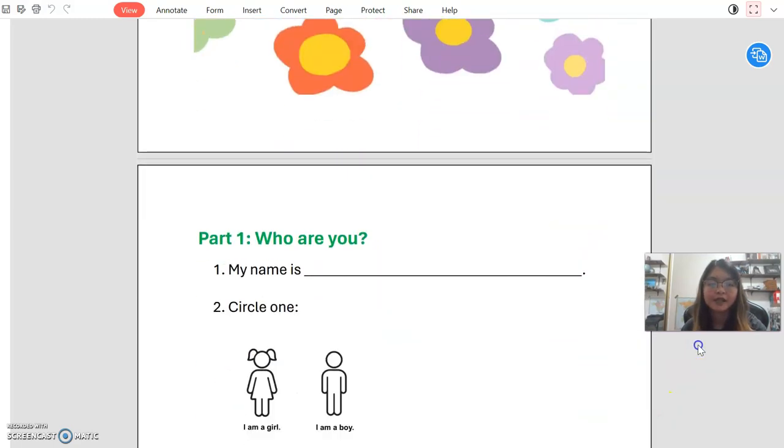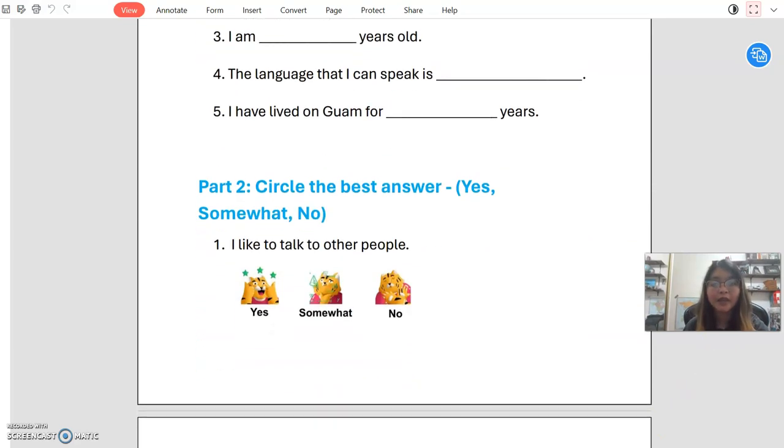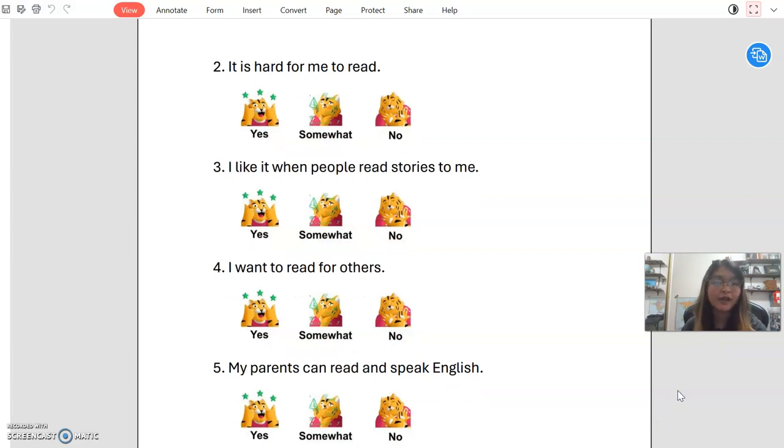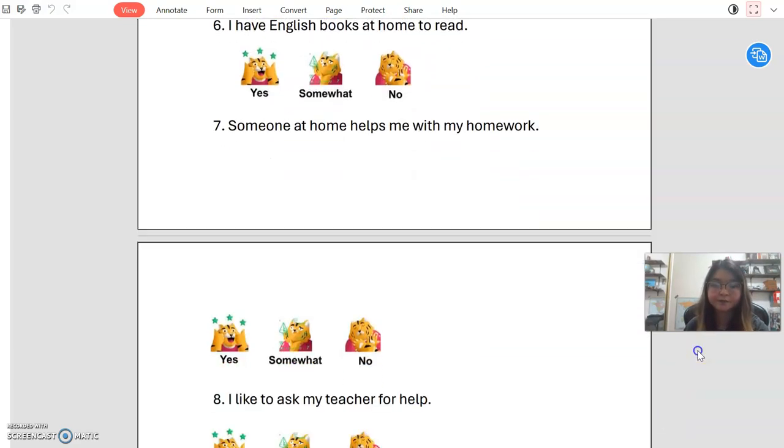So starting off with my needs analysis, this is meant for first graders, so it does look a little bit childish, and this is not something that they would do independently. I would probably go over it with them, and I make a lot of use of visuals, as you can see here, just so that when I ask the question and they have to answer yes, somewhat, or no, they know exactly what their answer means. They can look closely at the picture and make the connection.